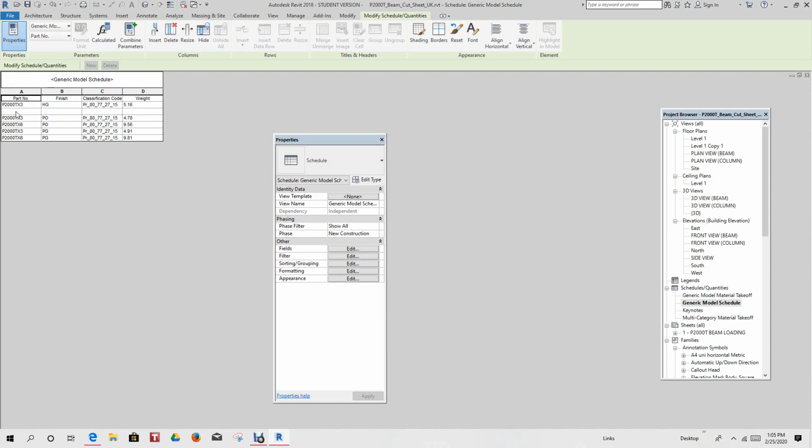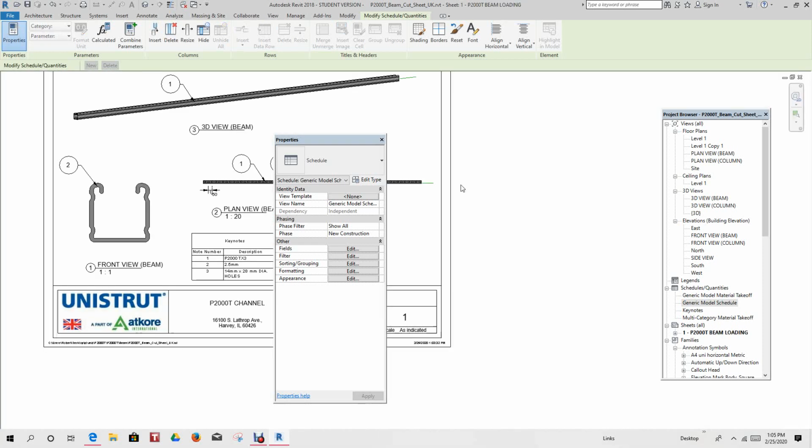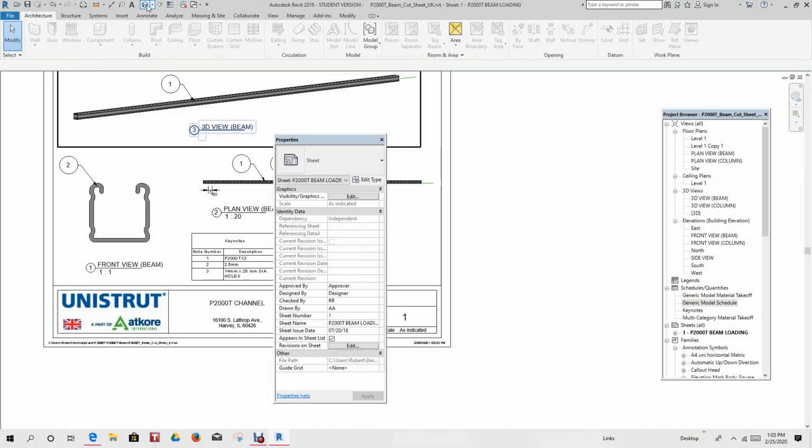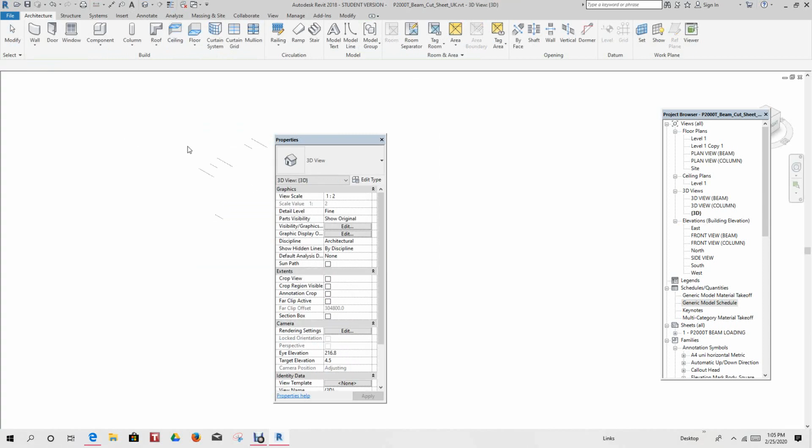So one of our family types is missing, and I think we're missing the HG. So let's go back and see what's going on there. So we should have 6. 1, 2, 3, 4, 5, 6. So PG, PG, PO, PO, HG, HG. So something's going on with this one.